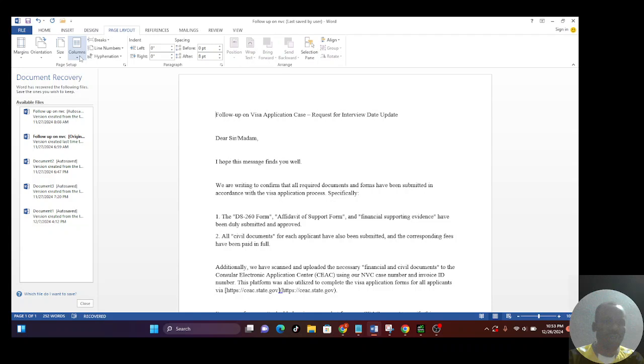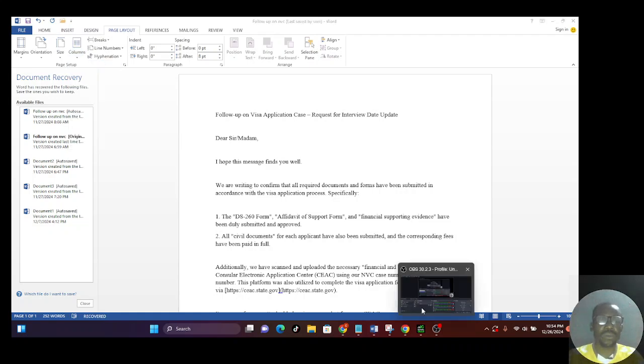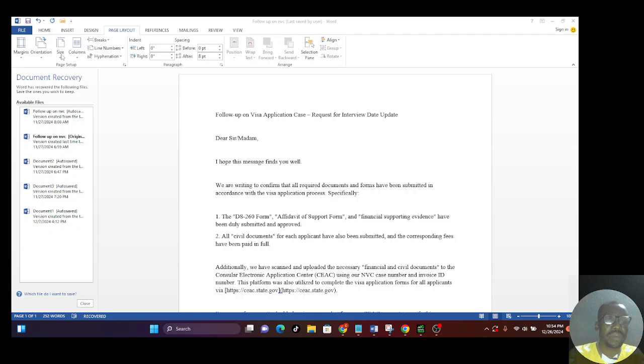Then you can also click on columns and manage your columns here. If you check, these are all the things that you need to know about columns and how to manage your columns. Then you can also take it back. So you manage your size. The column you can also change, maybe like 2 columns and stuff like that. Apart from that, there's still many other things you can do.